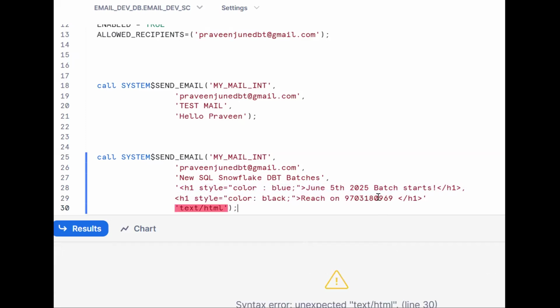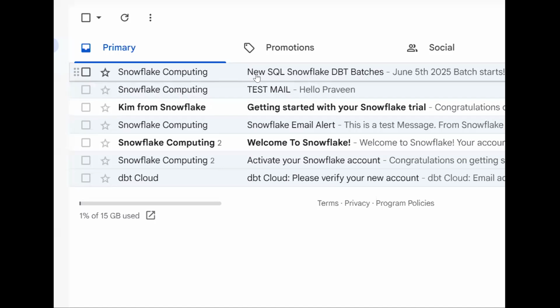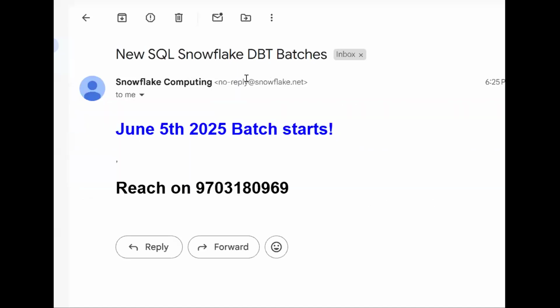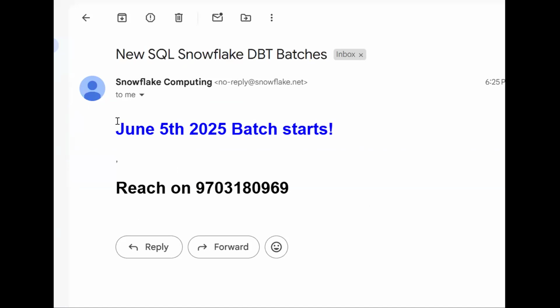Now see, there is some issue. What is the issue? We need to put a comma. Okay. So the system is returning true. Now what I should do is go to mail and confirm it. If you see here, we are getting a mail from no reply at snowflake.net, new SQL and Snowflake DBT batches. This is the heading, and June is the subject. Generally, if you want to get it in a detailed manner like this, we can go for HTML also.